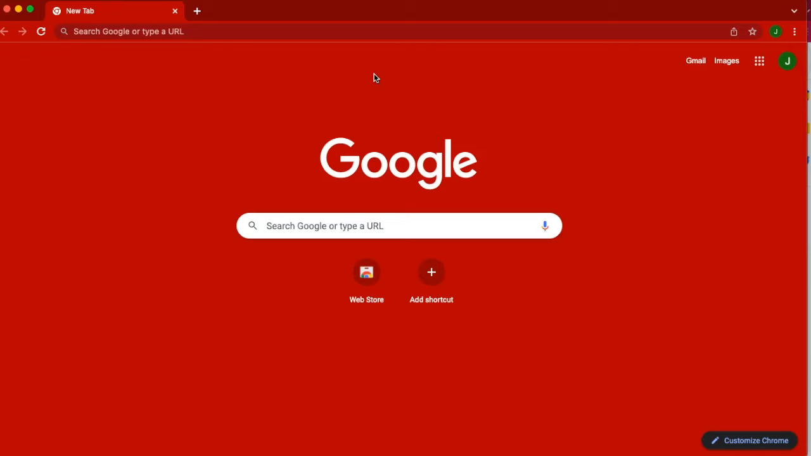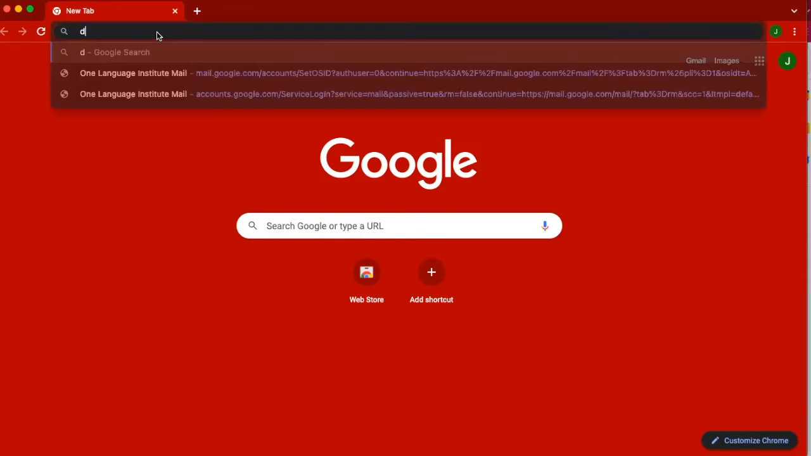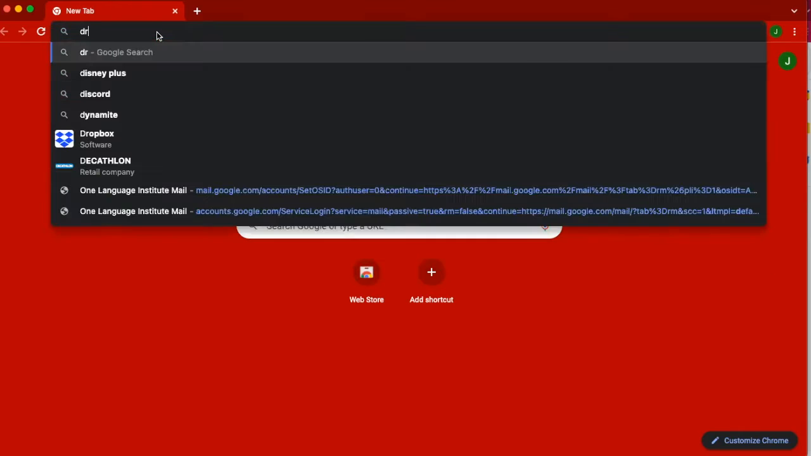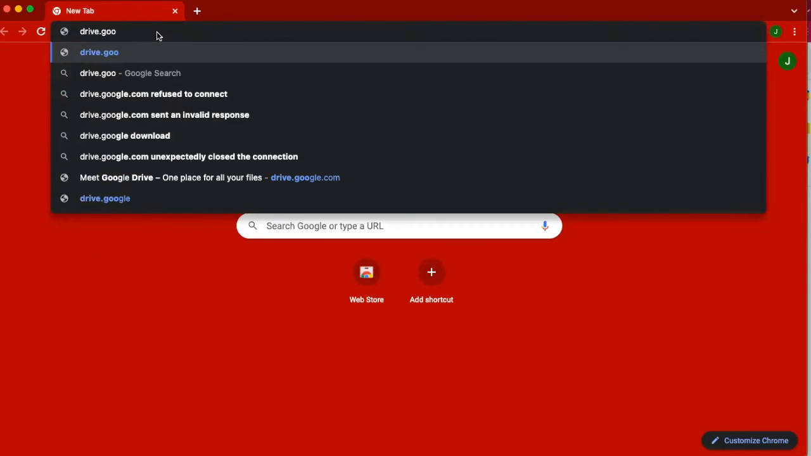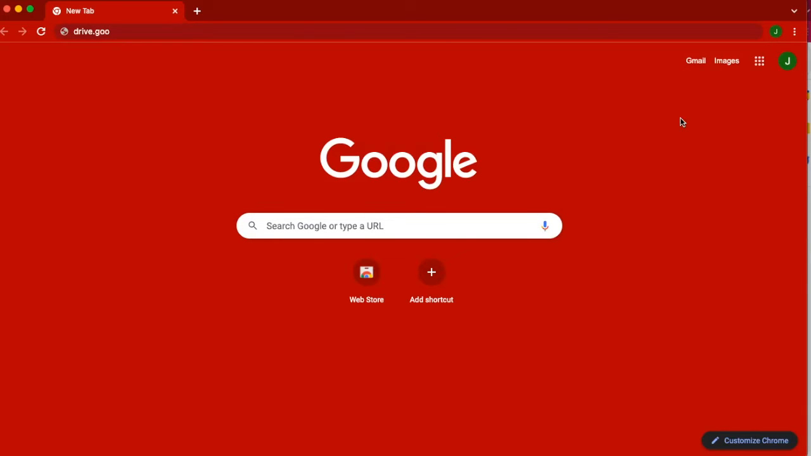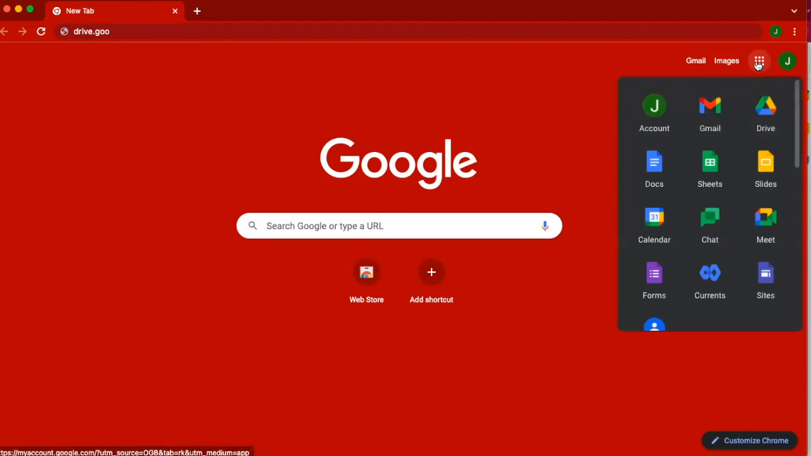So you have two ways to access Google Drive. Either you type drive.google, or a much simpler way is you go down to the Google Apps, the nine little circles next to your account name, and you see it is your third option, Drive, which is like the little three-colored triangle. So you click on that.